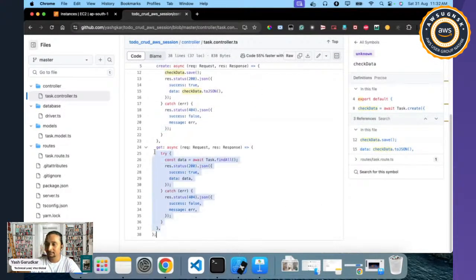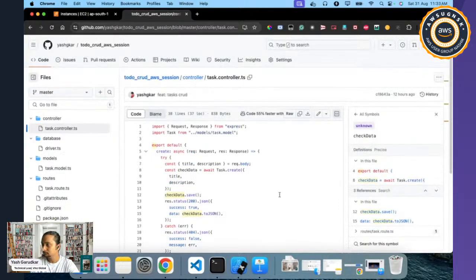Now getting all the database values is very simple. All you have to do is call await task.findAll. It will get all the values in that table in an array format, in a JSON array format, sorry. And all I have to do is just send that data to the client in this response. And similarly, like above, I have a catch block and it catches the error and sends it back to the client. I think that's all for our code now.